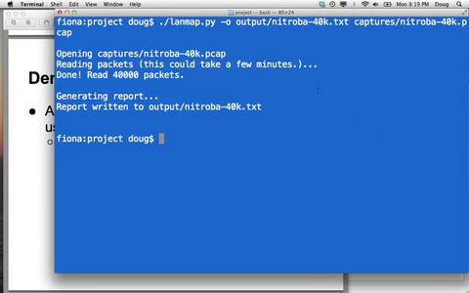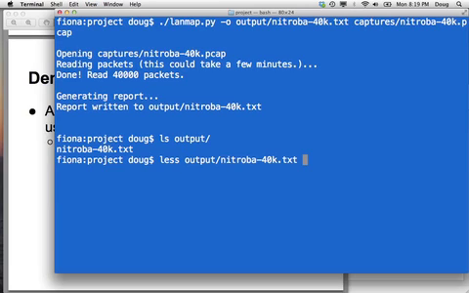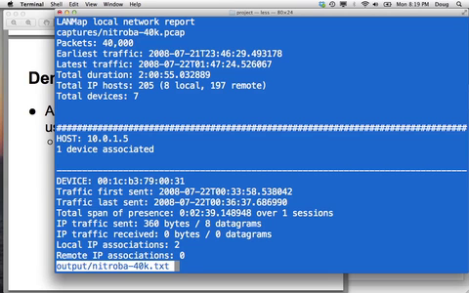And it has. So this is the very limited interface. It just tells you what you're reading, that you're reading the packets, that we found 40,000, and that the report has been written to this location. So if we look there, we should see it. There it is. And let's browse that report. Okay, so here's what's in the report.